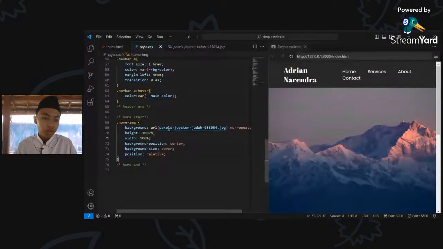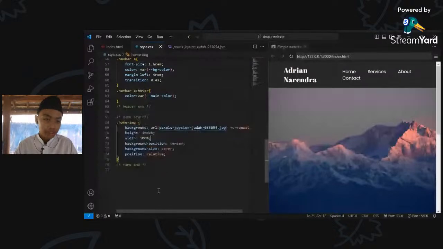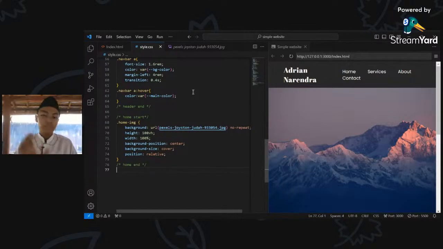With no repeat, or else it will repeat infinitely. We give it the height 1 VH, or VH short for viewport height, and then the width 100%. Background position center to make it center, of course, and the background size cover to make it cover the whole screen. And also position relative so we can move it around.